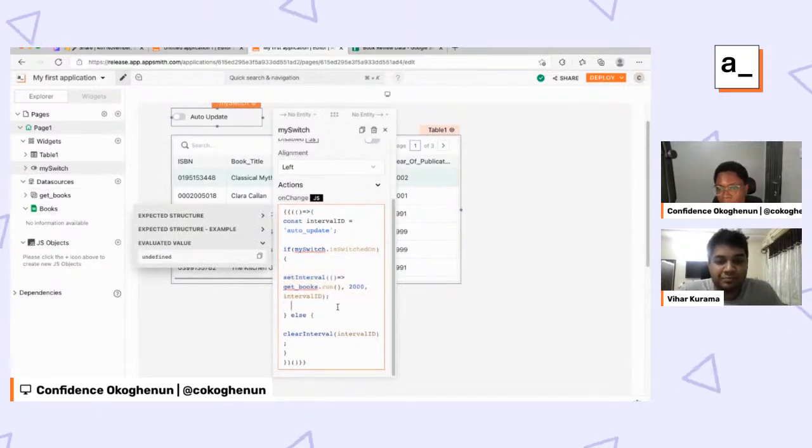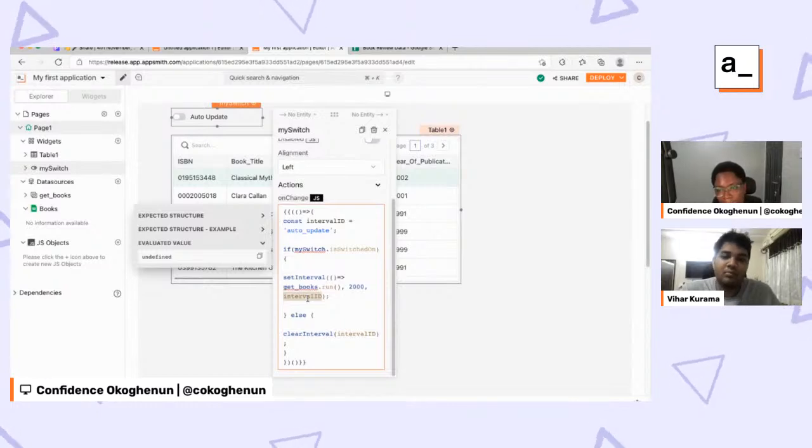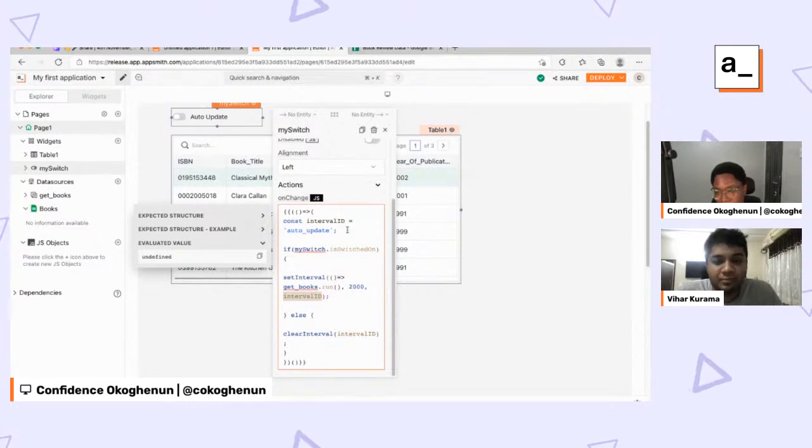The setInterval function accepts three parameters. The first is the function you want to run. The second parameter is the interval at which you want that function to be executed. And lastly, you have the interval ID, which is a string to represent the ID of that interval. In this sample code here, we have the interval ID set to the auto update string.